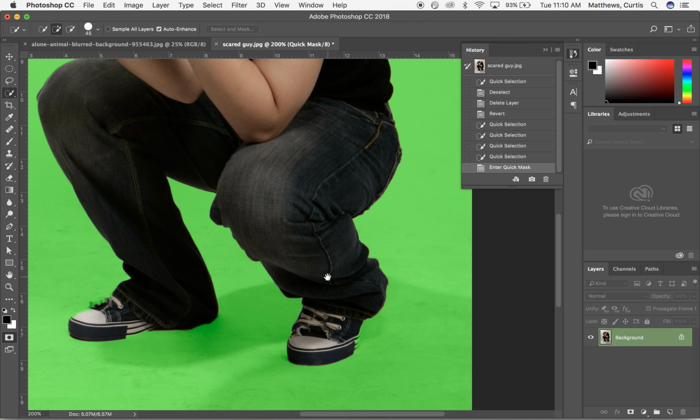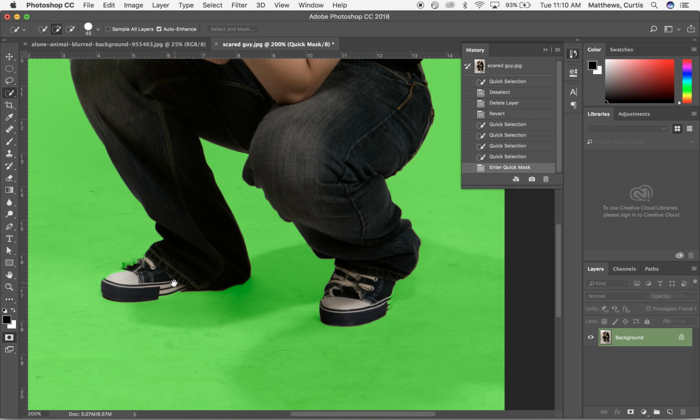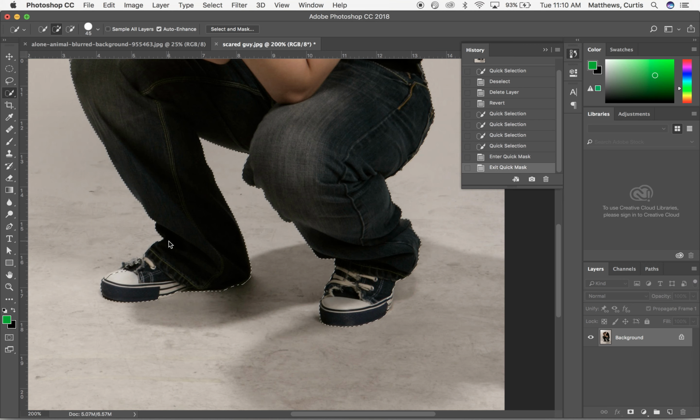Seemed to have grabbed just about everything, except I now see that it didn't grab all of the sole of the shoe because it's too close to the background color. It didn't do a great job on the laces here, and it also missed this part of the shoe. So to fix that, I could hit Q to get out of the quick mask and try to go back and make a selection here. The only problem is, again, on some of these areas the color is pretty close to the background, so I may or may not have great success with that.